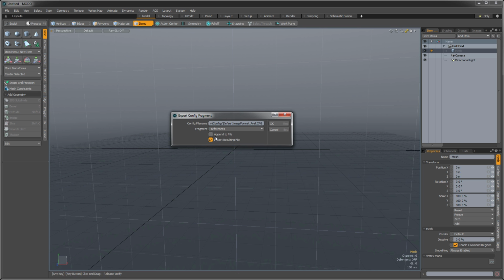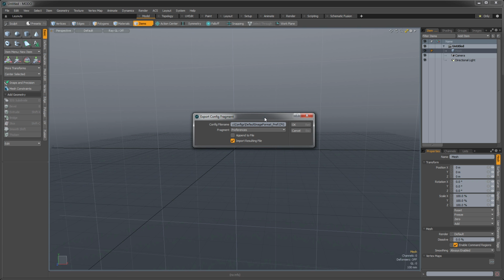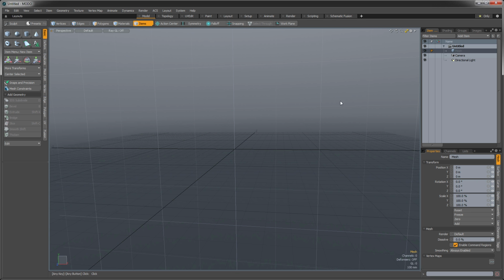The append to file option, what that does is if there is a file of the same name already in the folder, it would just append this to that file without overwriting it. And then the import resulting file just basically makes that part of the existing config in memory, so it's imported and working in your scene. I've never come up with a reason to not import the resulting file. So anyways, just click OK on that, and that creates the file.